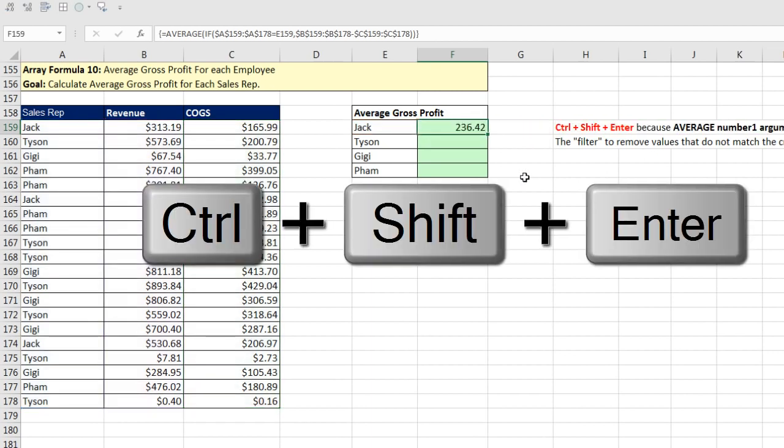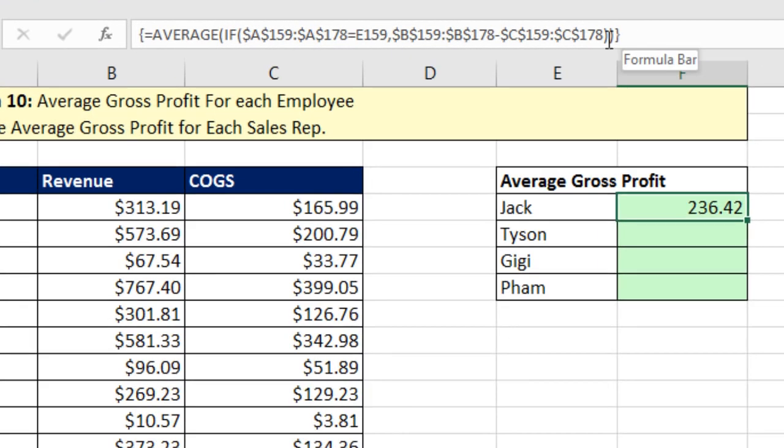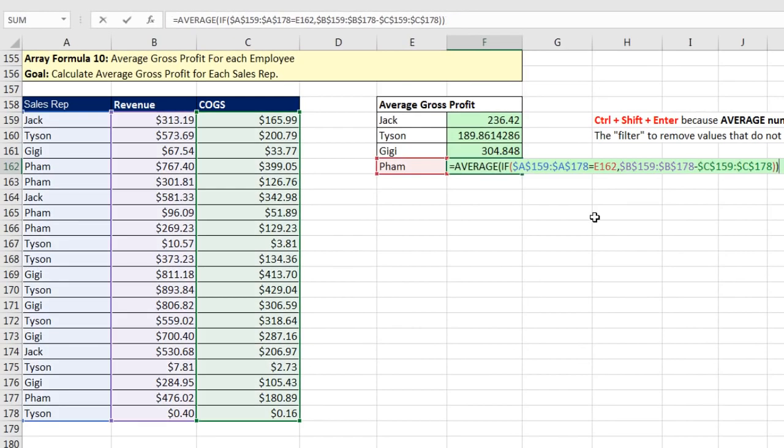Control Shift and Enter. I'm looking up to the formula bar. There's our curly brackets. Double click and send it down. Go to the last cell, F2, and there we go. Now, if we needed to round, we could go ahead and round the value if true, but we're not going to worry about that here.